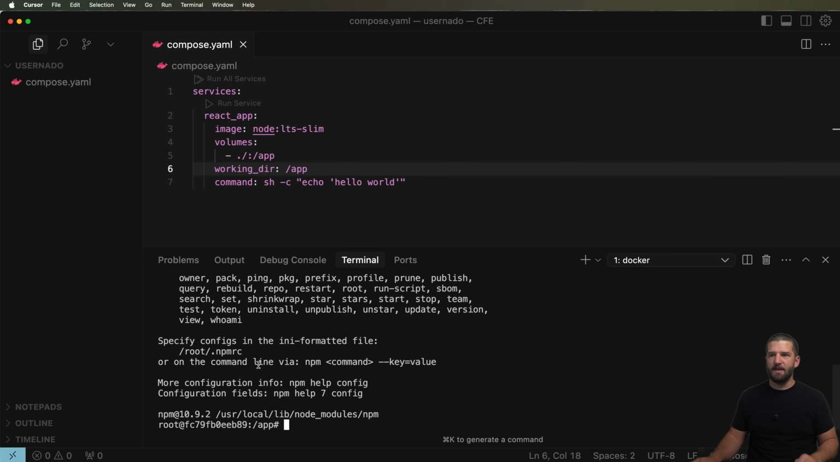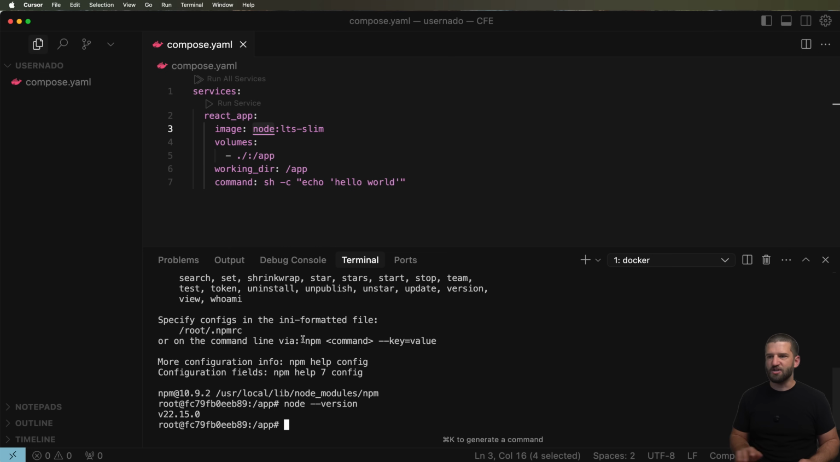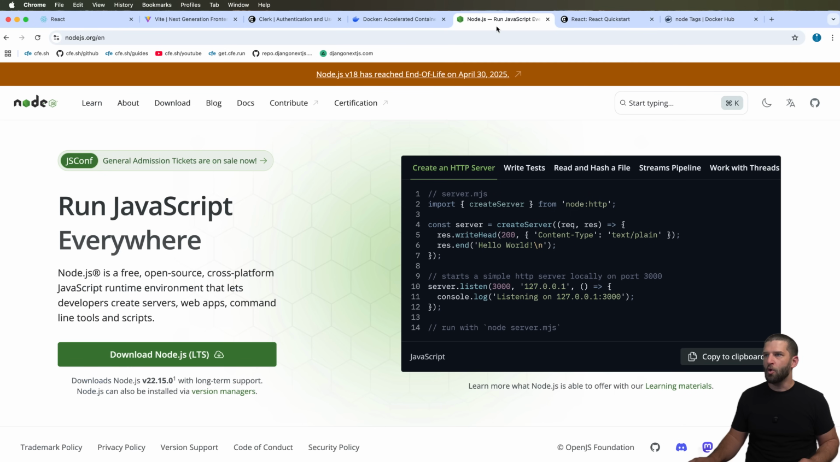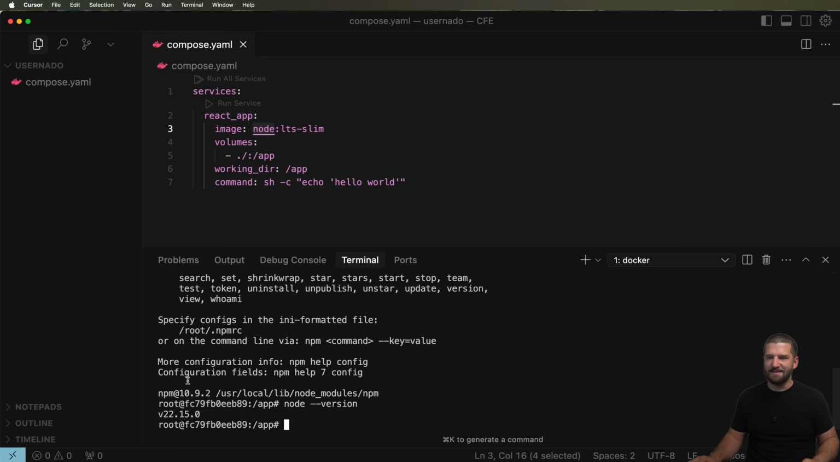Now, the reason npm does work in here has everything to do with the fact that we're using the node image at the baseline level. Node.js is already available in here. We can see that with, I think, node --version. We can see the actual version of Node.js that's in here as well, which of course we could verify by going to nodejs.org and seeing that's the latest version that's out and available.